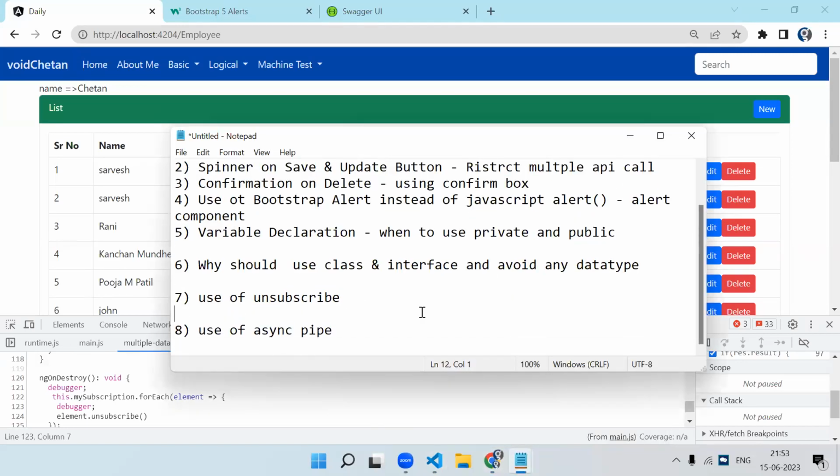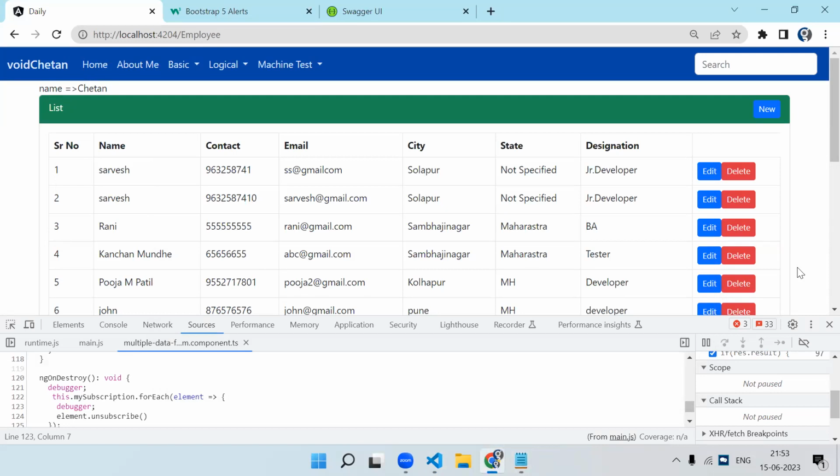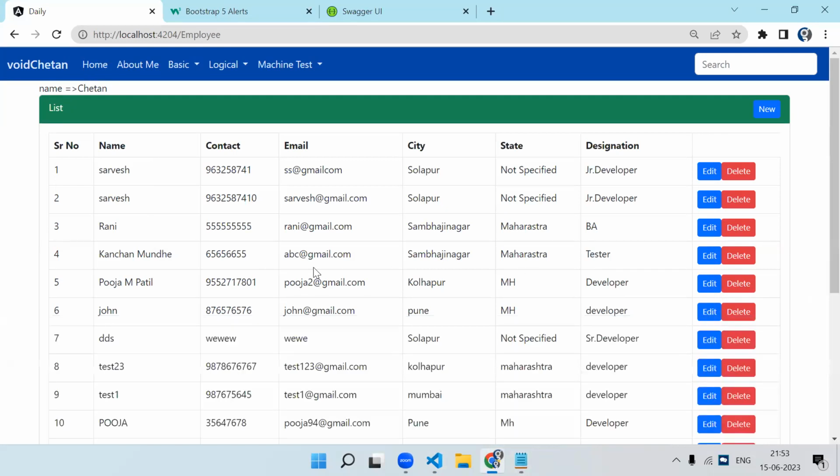Now the last point is async pipe. So this is again a pipe. Pipe is the easiest topic we have in Angular, but async pipe is a little bit tricky. Now, when to use the async pipe?